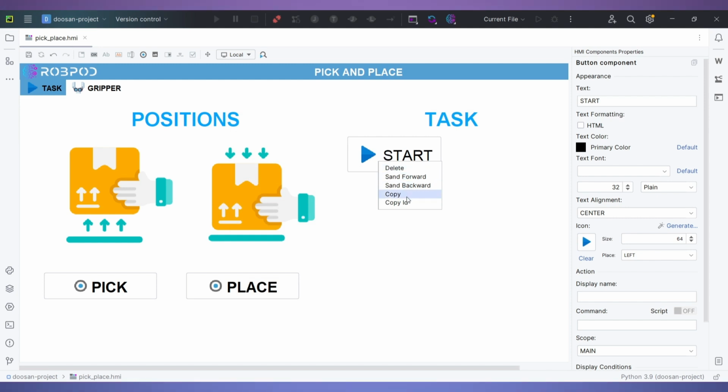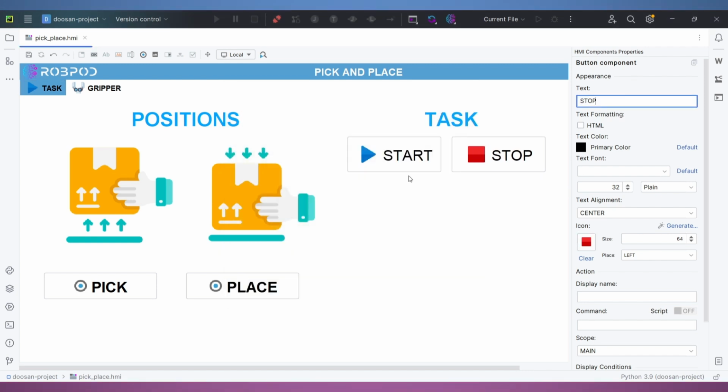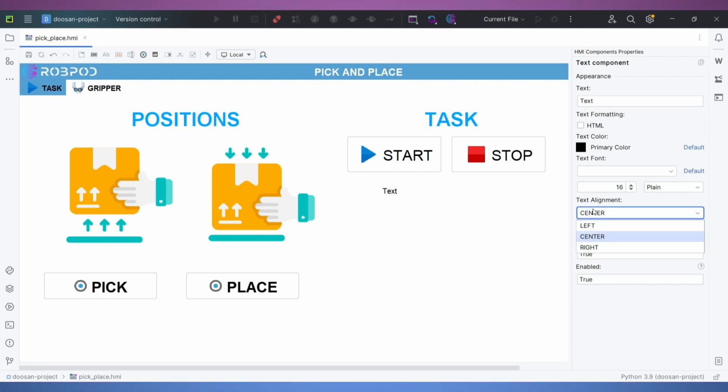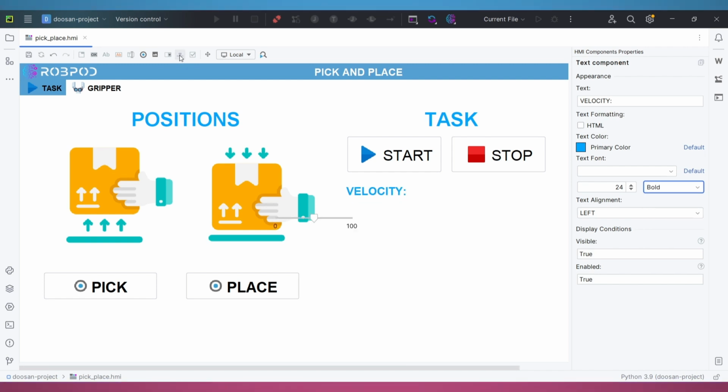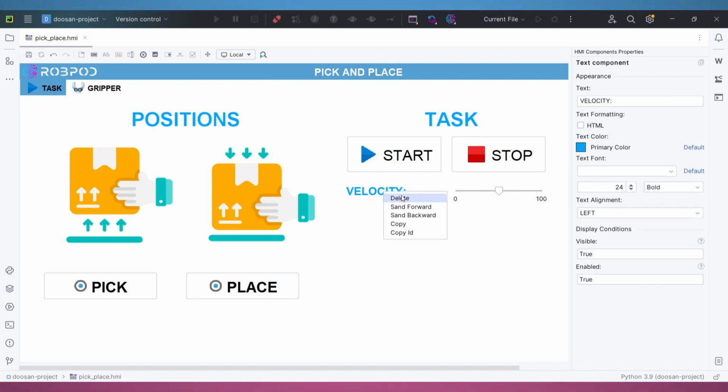Duplicate the button to create also the stop button. Add a new label and change its text to velocity. Add a slider component to the panel. We use sliders to let user change a value inside a fixed range. We will use this slider to change the robot velocity for the pick-and-place operation.